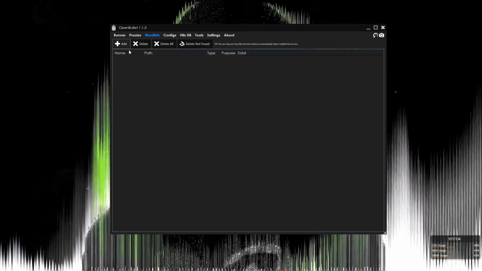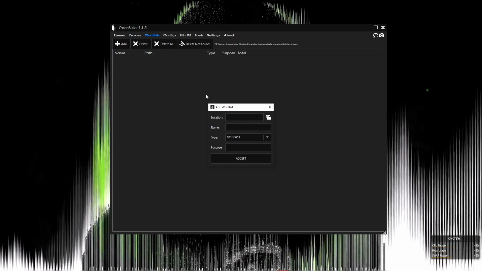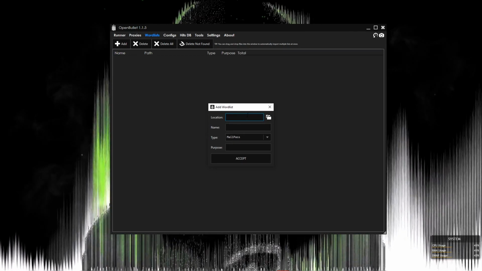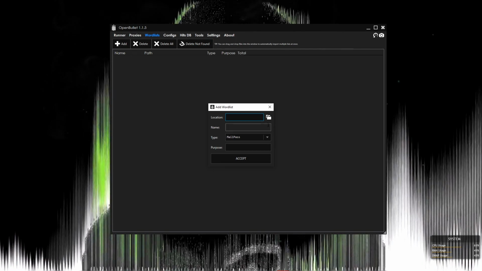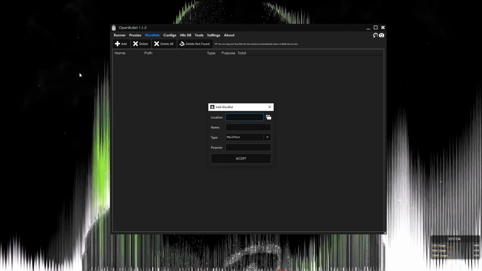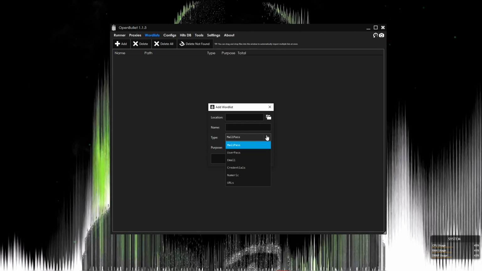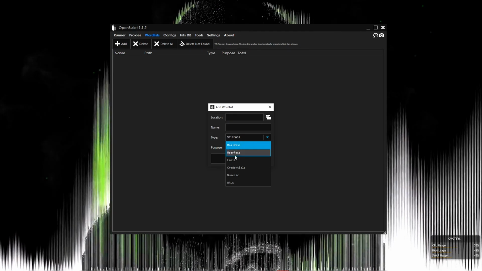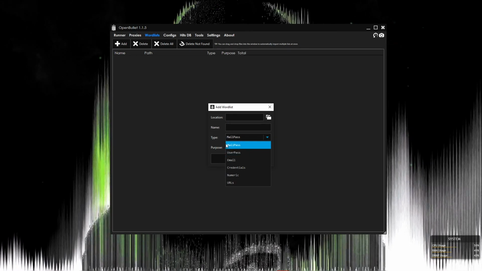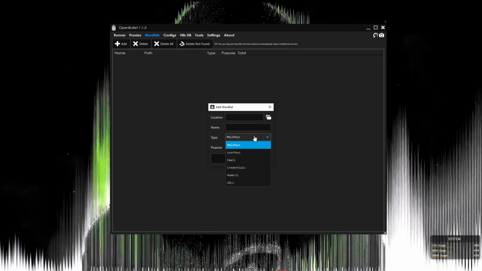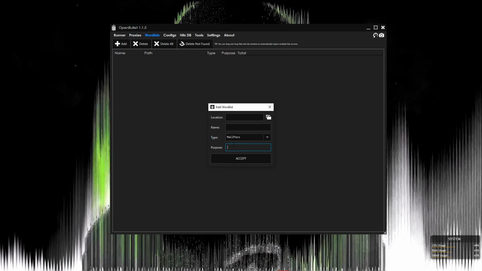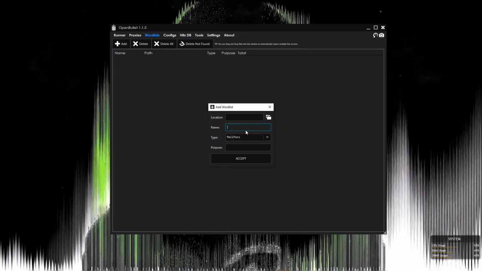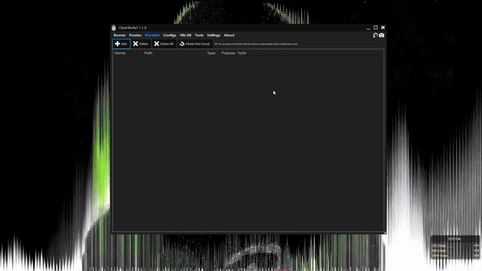Word list, you can just press add. Location, that's the combo, so wherever your combo is saved. So say if you have a UK combo on your desktop, you will press this, go to your desktop, double click the combo, and then the type: mail pass is email and then a password, and if it's a user pass, it'd be a username and then a password. So pick which one of those, and then purpose, you just leave that null, name, whatever name you want, and then just press accept and it'll add it here.